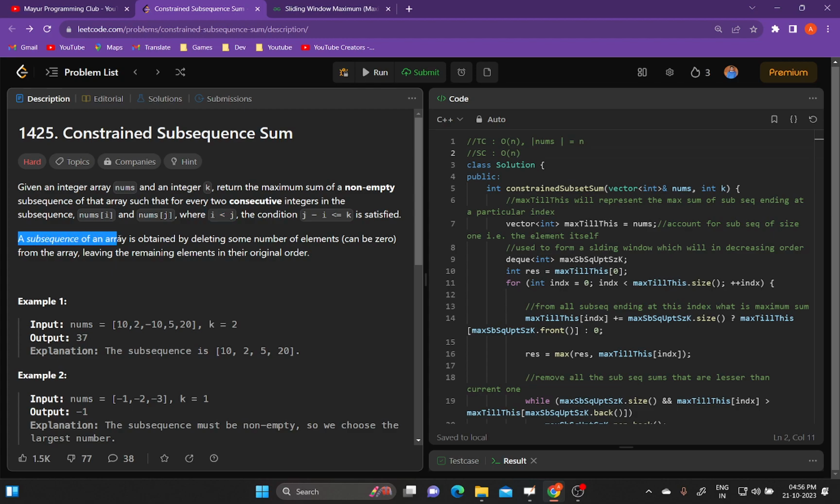And for those of you who do not know what a subsequence is, it is a sequence of array elements that can be obtained by deleting 0 or some of the elements, provided that the remaining elements that are not deleted remain in their original order.